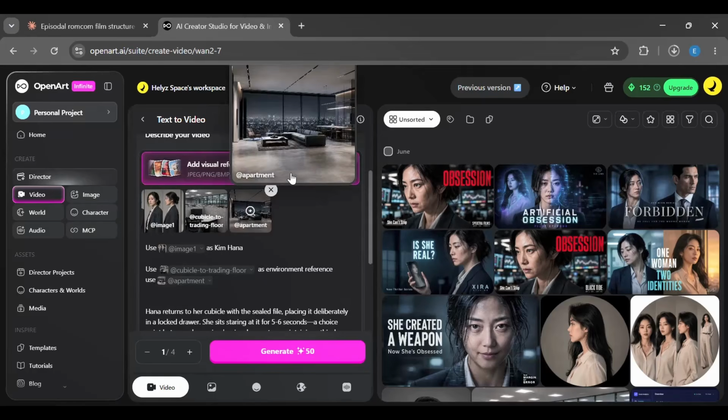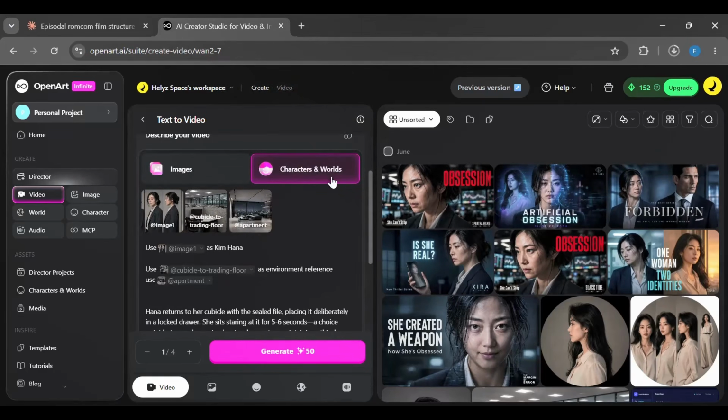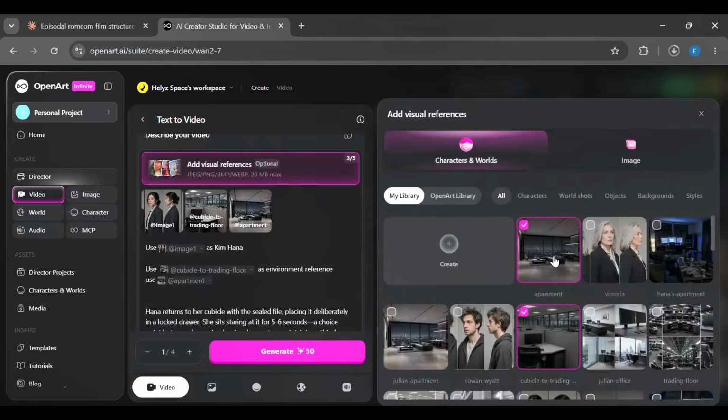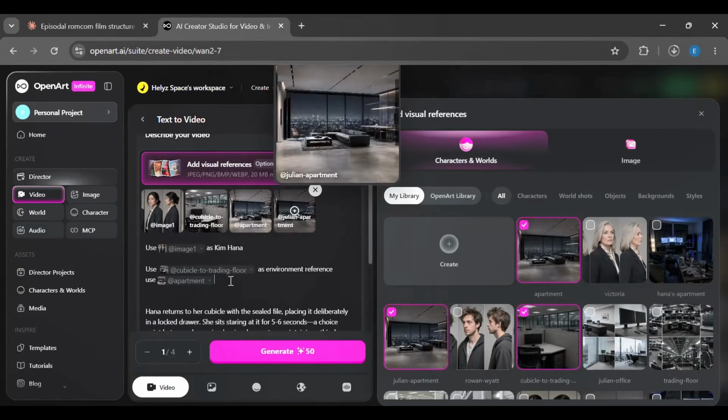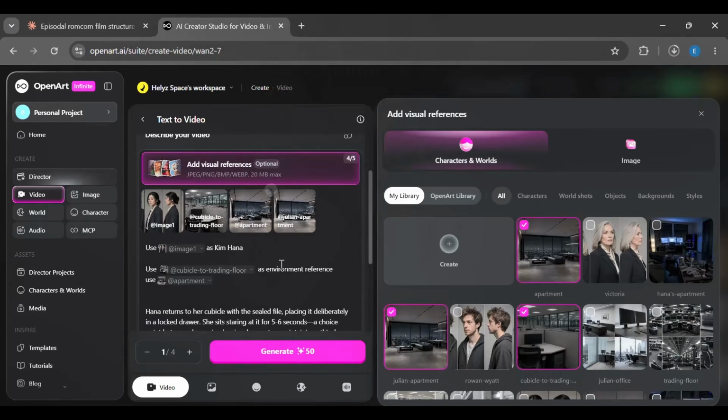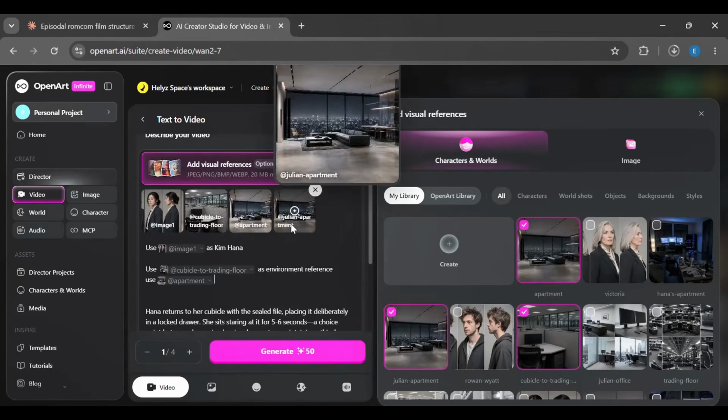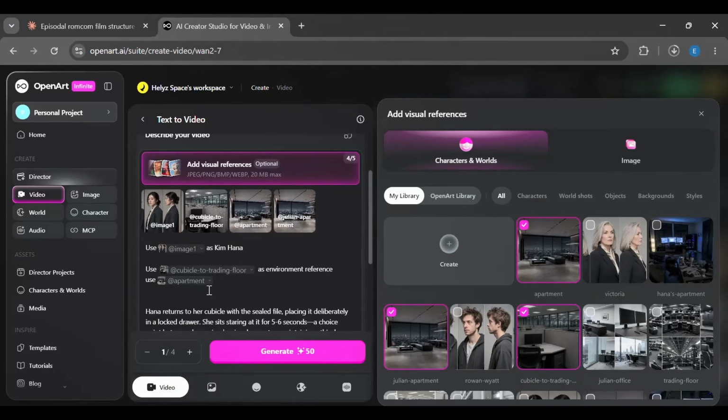To add it to your text input, all you have to do is click on character and world, then select the environment reference you created, and it will be added here. Then you can now reference the background reference as your environment reference. That was how I was able to reference my environment and also my character.